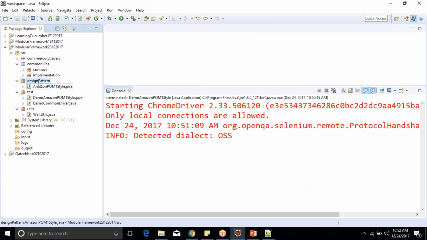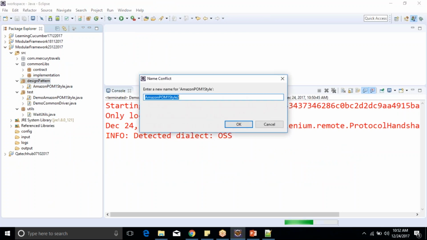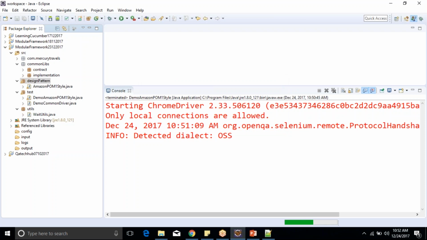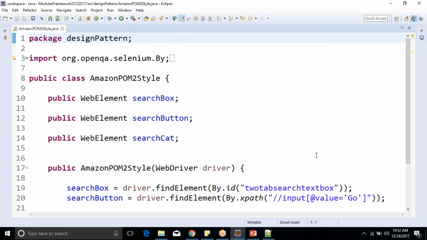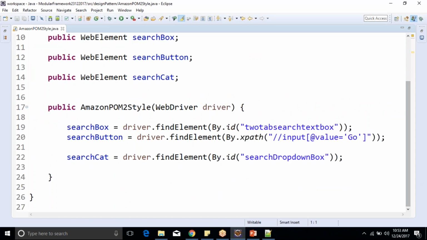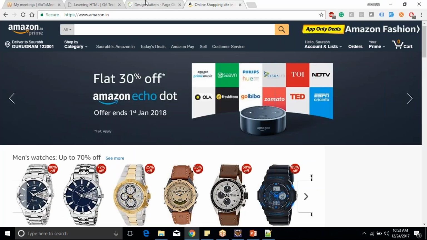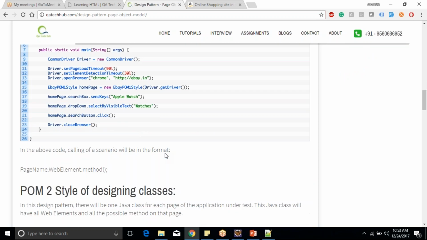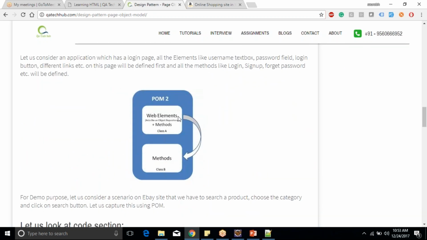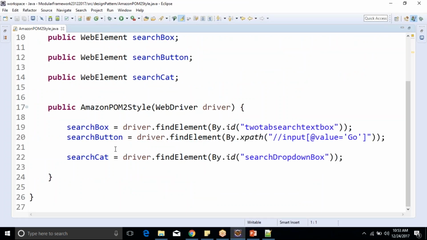Okay, so moving on to the second design pattern, if you don't have any questions, I'll just copy this Amazon POM1, paste it again. We'll change only the logic. So here we'll call it POM2. Now in this POM2, see, in the first design pattern one class had only web elements and the methods were in class B. Whereas in the second POM style, all your web elements and the methods also will be in the same first class.